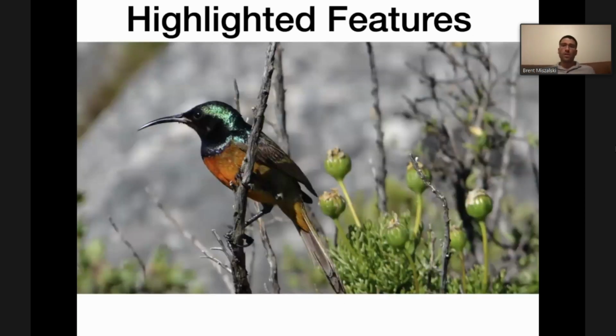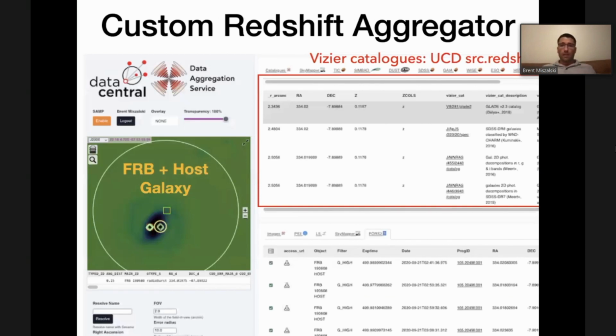So I'll go through some of the highlighted features. This shows one of the FRBs from the ASKAP CRAFT survey team. We have a custom redshift aggregator that queries VizieR for UCDs with src.redshift, and we provide a RA-Dec catalog with redshift and the columns that were extracted for the redshift from that catalog that we found.